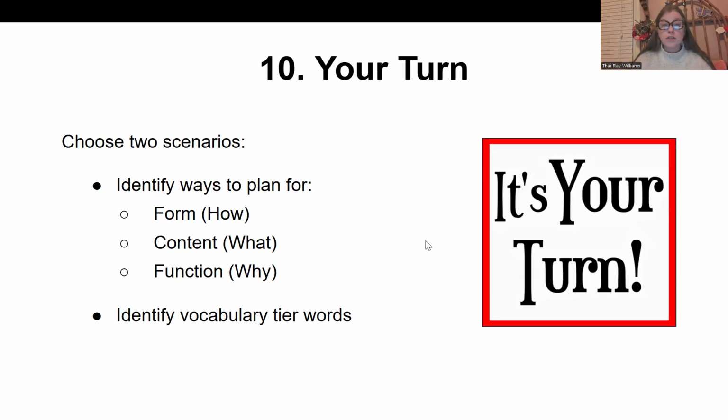And so what I want you to do is I'm going to show you a couple of scenarios. These are on the Canvas website, so you can access them there. And I want you to choose two of the scenarios. There are multiple ones. This is part of our UDL, is there are going to be multiple examples, and I want you to choose two of them.